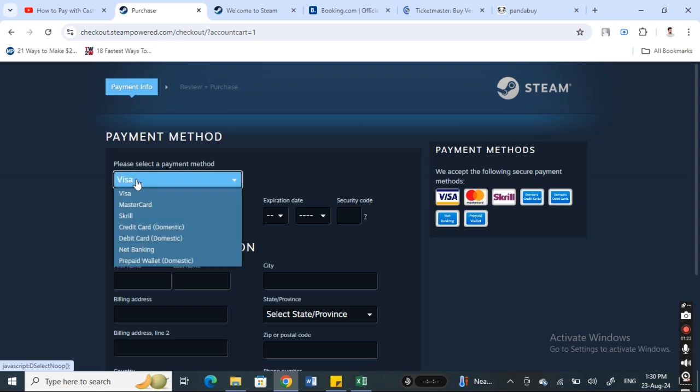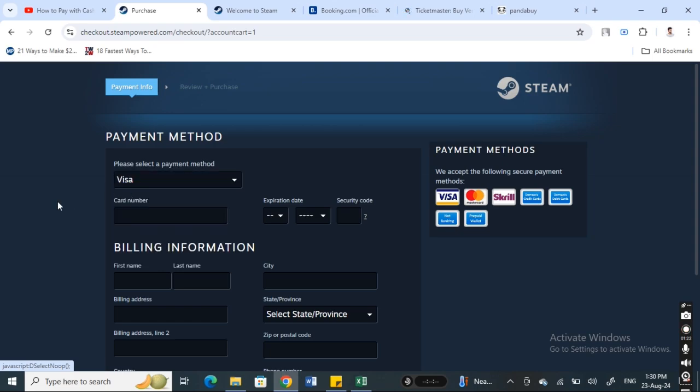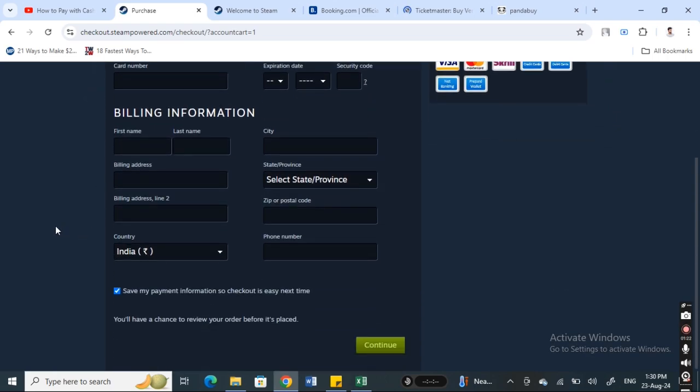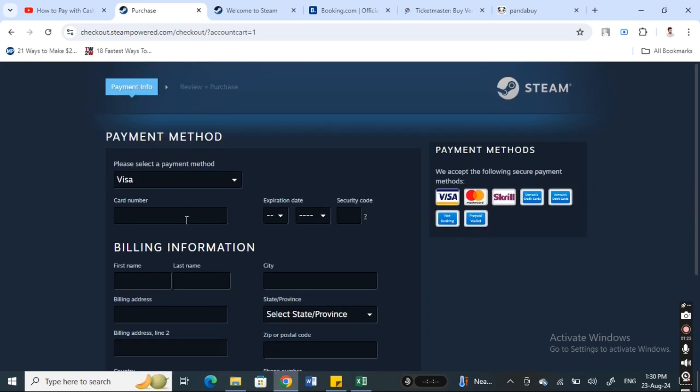So if you have it, you simply select the Visa option as the payment method, because your Cash Card is a Visa card. So simply select that and plug in the details of your Cash App card and then hit continue and complete the transaction. And that's pretty much it.